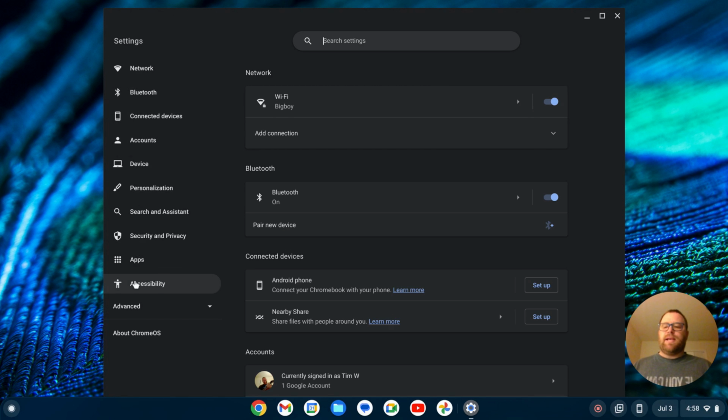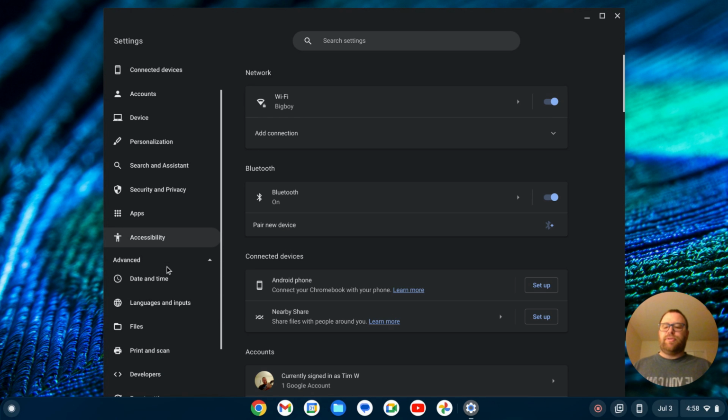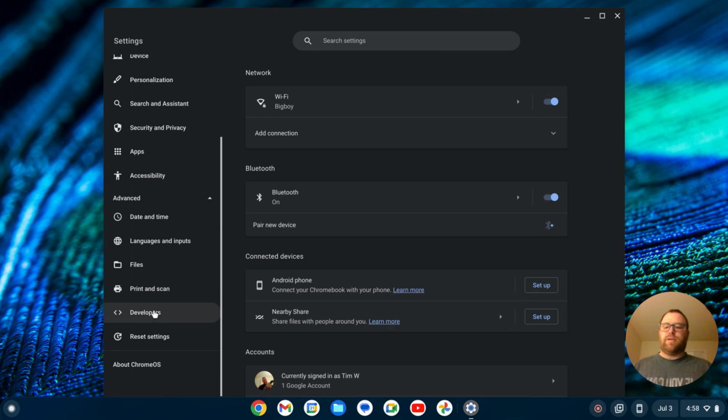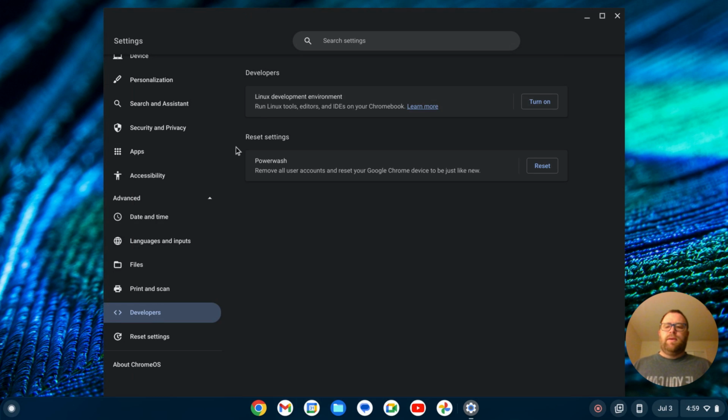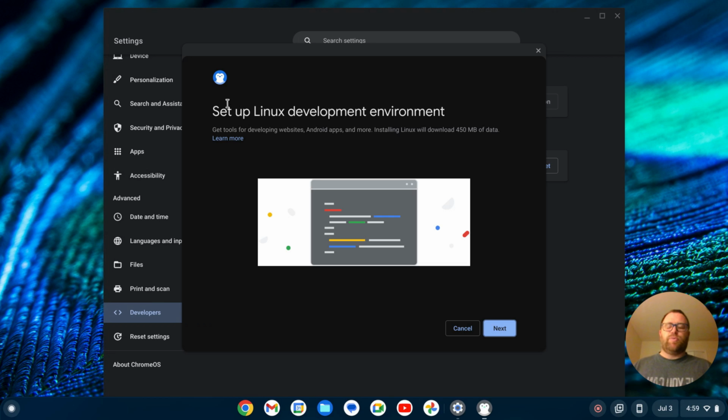And on the left-hand side, I'm going to go down here to this Advanced tab, and I'm going to click on that to expand. And then I'm going to click on Developers. From here, we can turn on the Linux development environment. I'm going to click Turn On, and we have this wizard that will guide us through the setup.